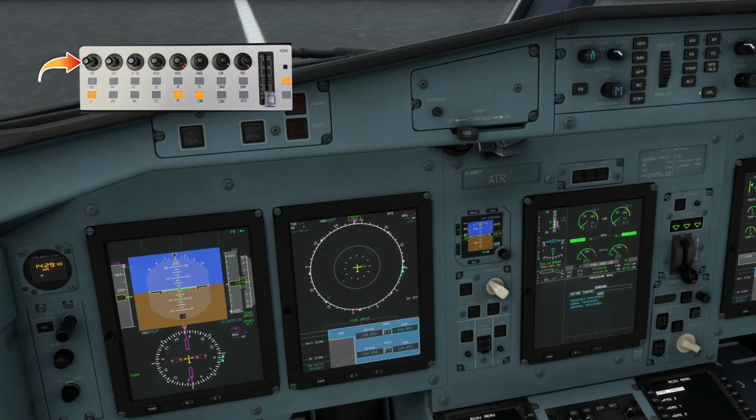So as you can see, we can move that heading bug, and if we click on the button or the knob, it will sync the heading bug for us. So heading bug can move and click to sync. Coming over to our course knob, because we're in FMS mode, of course the course will not change.